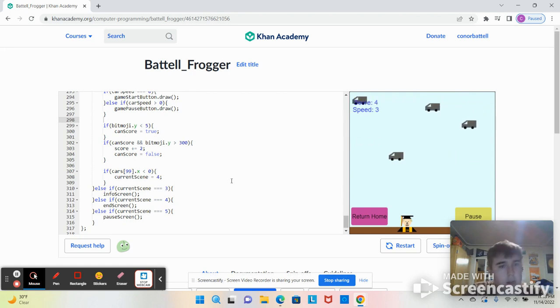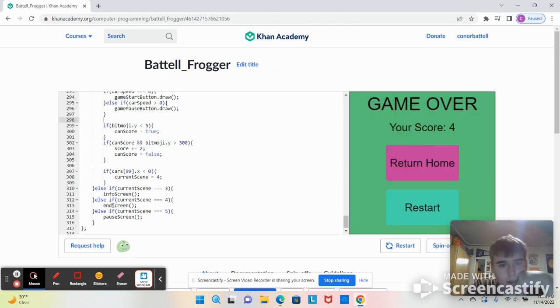And finally, this right here basically says if the 100th car, which is the final car, is less than 0, which means off the page, the current scene will be equal to 4, which is my end screen. And then these else ifs are all just the current scene. And see, now current scene equals 4, so end screen is being called. And current scene 5 is the pause screen.